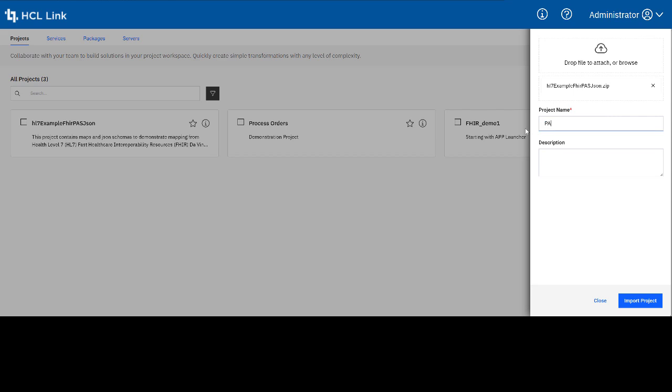I am going to import this zip file directly into our designer user interface. I'll name this specific project PAS so we have a clean, dedicated workspace for our prior authorization flows. Now, while this gives us the core translation logic out of the box, it is intentionally packaged as a customizable template.